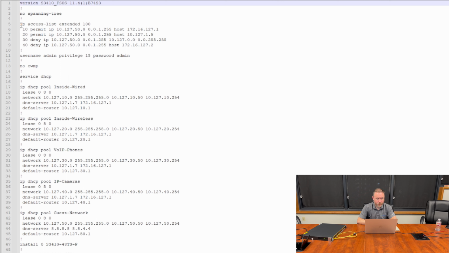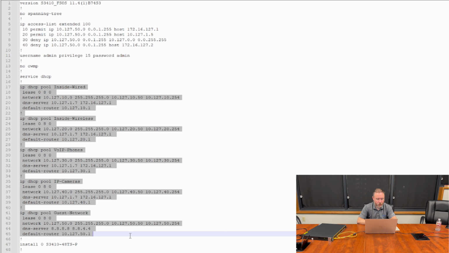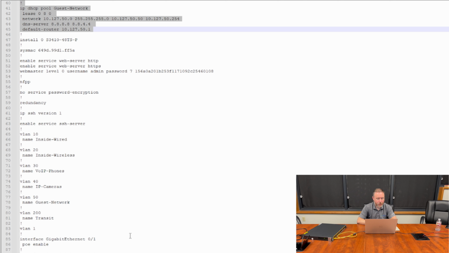You notice our access list we created earlier with our rules. You'll notice that the password for the SSH or for the command line is in plain text. We'll talk about that in just a moment. You notice DHCP service is running. We have our different DHCP pools here in this section. We do have HTTP and HTTPS enabled for the web interface, and the password for the web interface is encrypted.